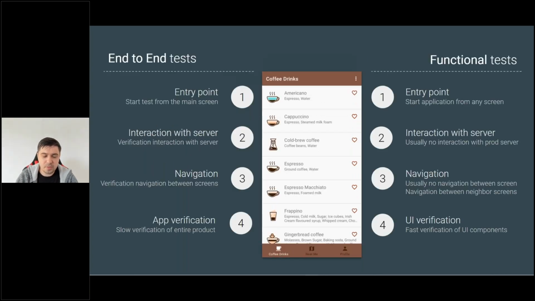So let's try to compare different approaches which we can use for UI testing. The first approach, I think, is super popular because it doesn't matter about the architecture of the application, about how well your application was created, or how testable your application is for UI tests. It's the end-to-end test. The main idea of an end-to-end test is to check the entire product. Very often we start from the splash screen and navigate between different screens.